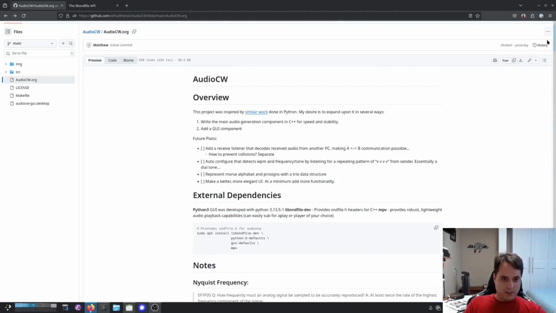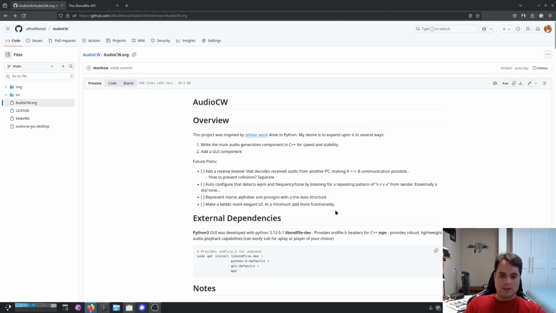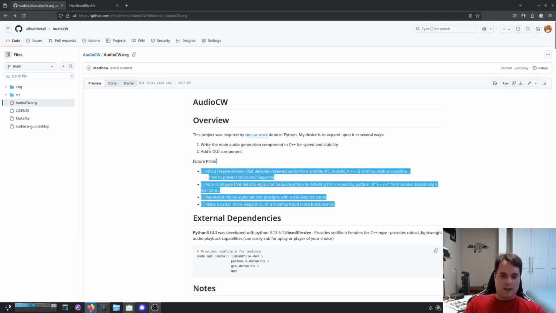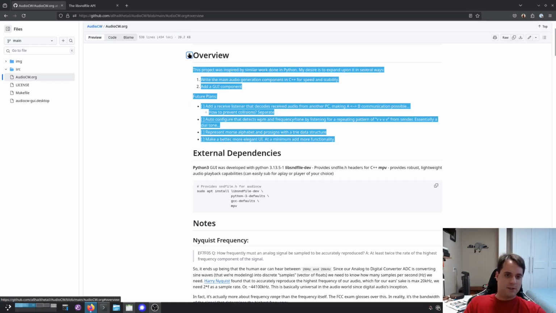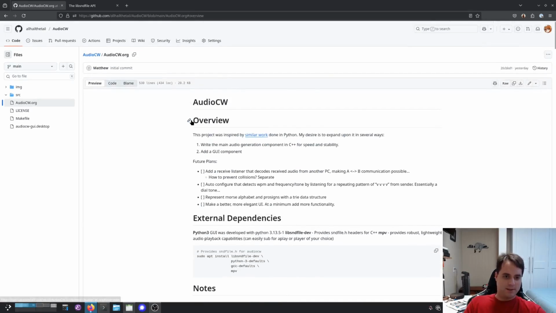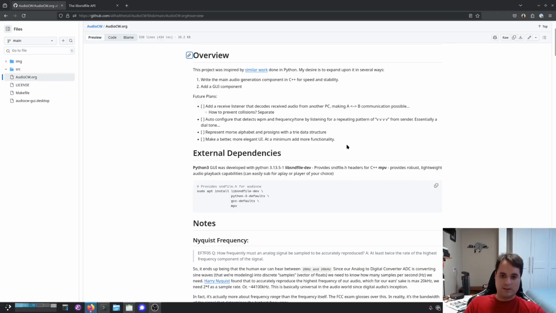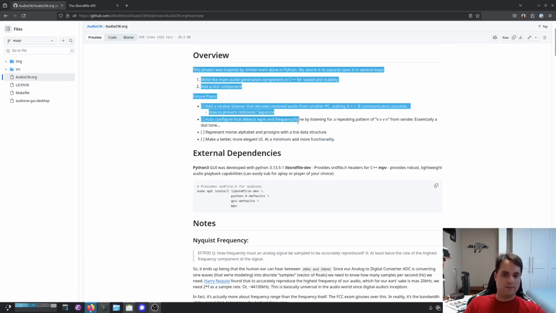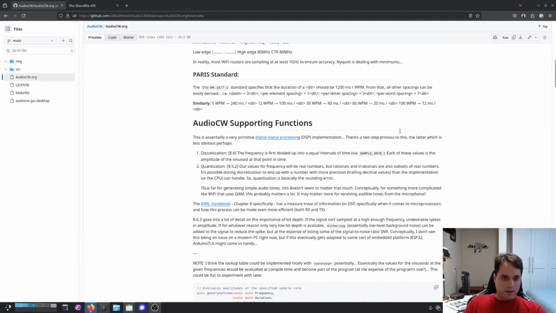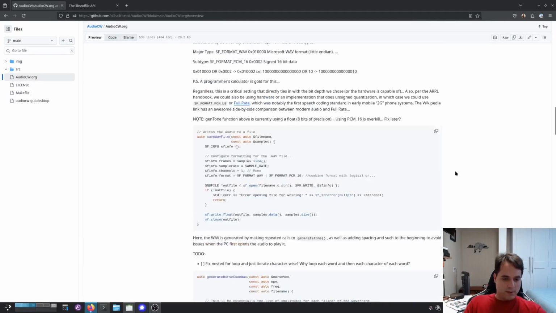So my idea for a project was to write a backend in C, or C++, I should say, that transmits Morse code audio, a series of dits and dashes. And as I worked on this, I realized that there's an opportunity with another project that we're working on to control a robot with that code. So anyway, just an overview of the code.